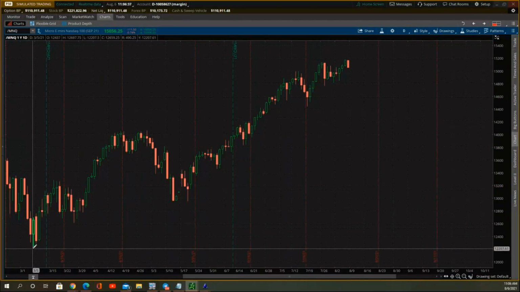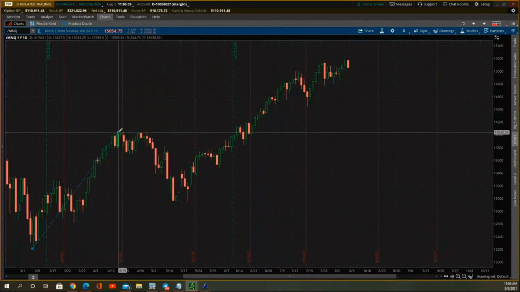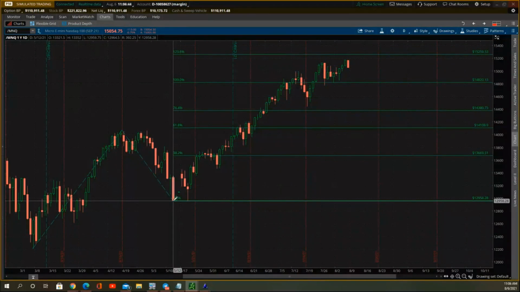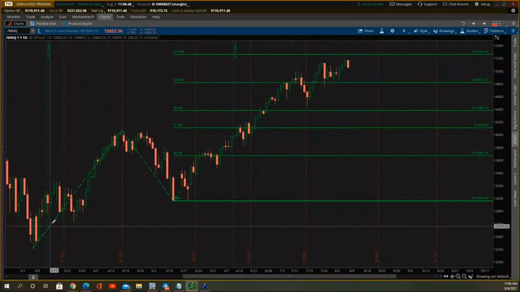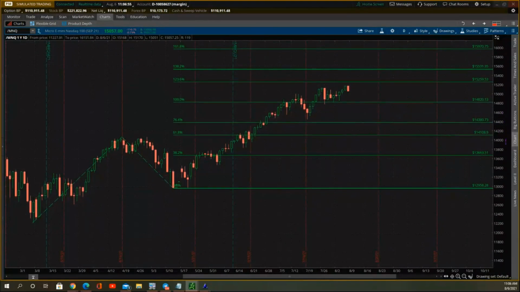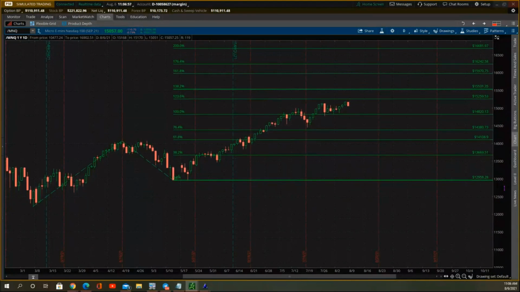From here, the bottom here, we're going to go up to the top here, click here, and back down here. Okay, so what we're measuring is this is 100% of this move right here. We're going to pull it back to this pullback right here, and we're going to get our extensions to the upside. See them all up there?